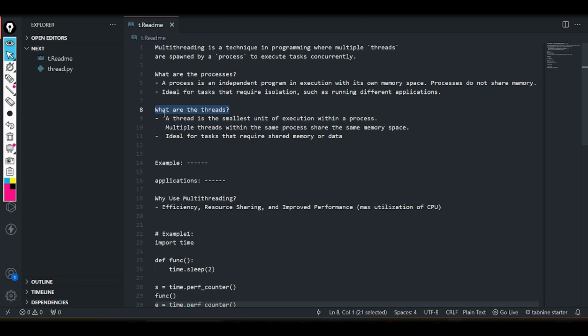What are threads? A thread is the smallest unit of execution within a process. Remember, a thread is the smallest unit of execution within a process. Multiple threads within the same process share the same memory space. Ideal for tasks that require shared memory or data. Now let's understand multithreading, processes and threads with an example.